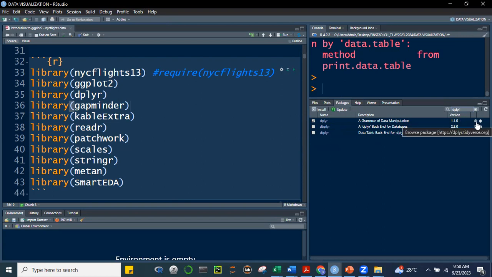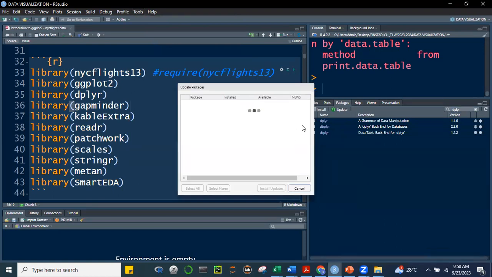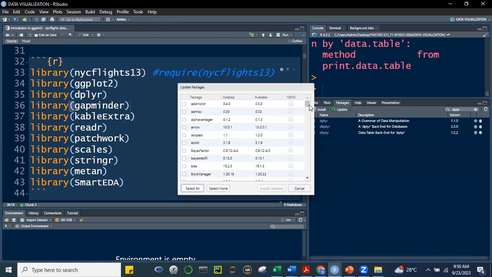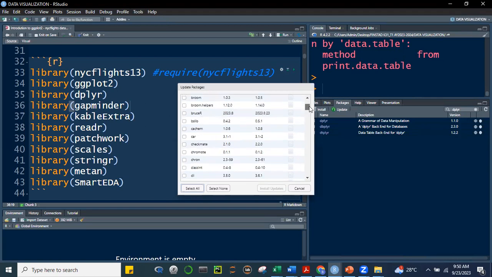Ayan, dplyr 1.1.0. And here you can either browse the package. This is the source of that package, or you can remove the package. And here you can go to tools, as I said, check for package updates. Let me also ask you, class, did the latest dplyr come out for you? Yes po. Kasi ito matagal ko nang in-install.